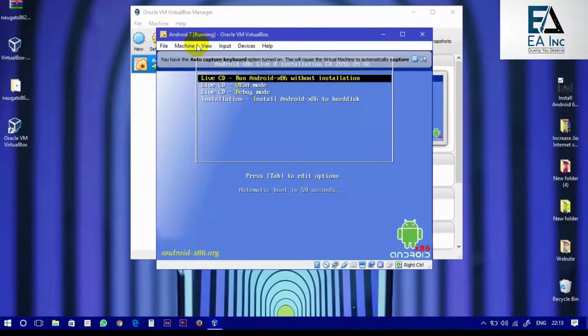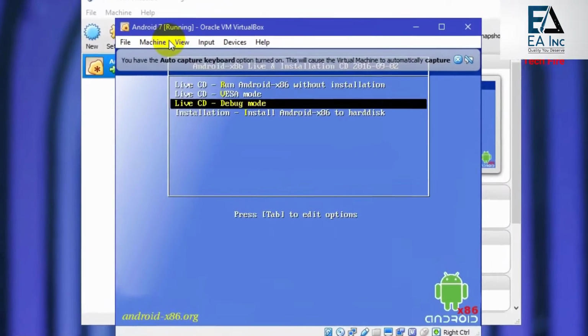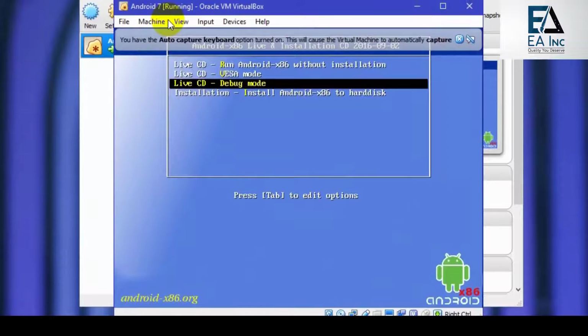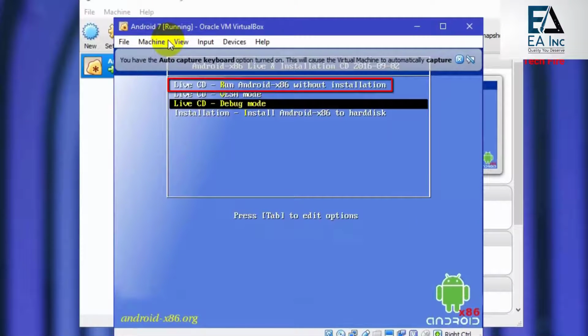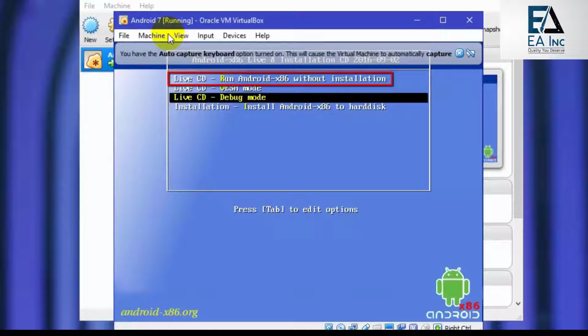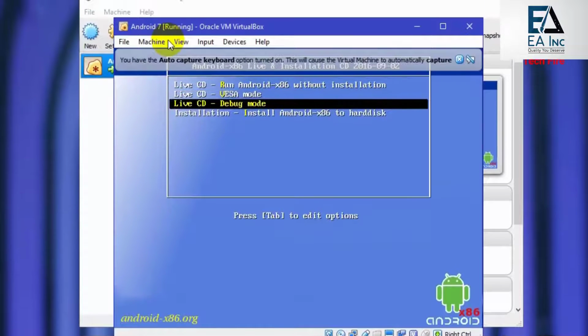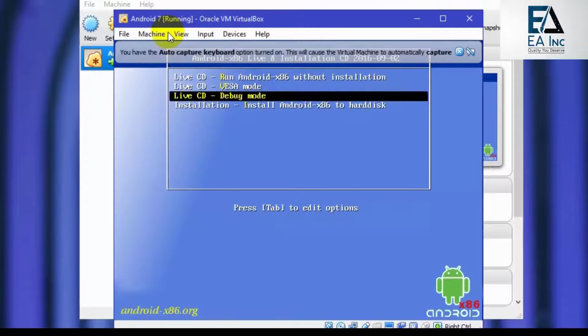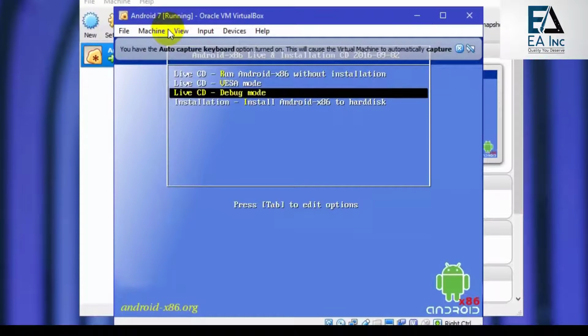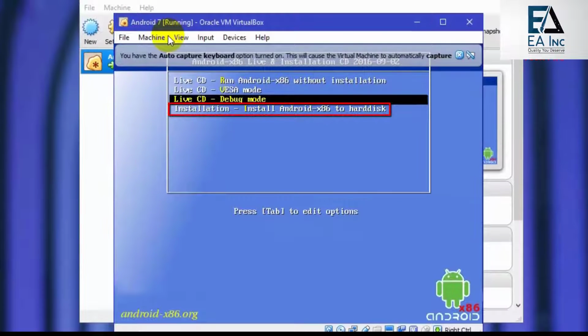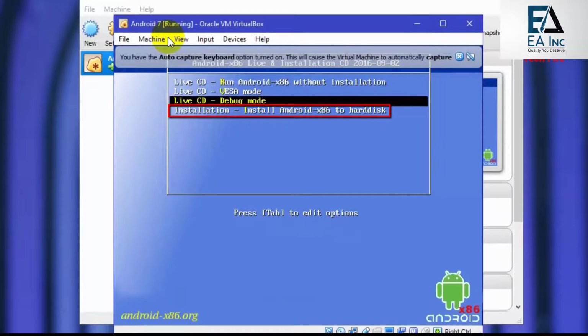You can see we have booted into the Android boot menu. If you want to run it without installation, then select Run Android x86 without installation. Or if you want to run Android 7 and save all the data which you will create in Android, then select Install Android x86 to hard disk. I am selecting the third option.